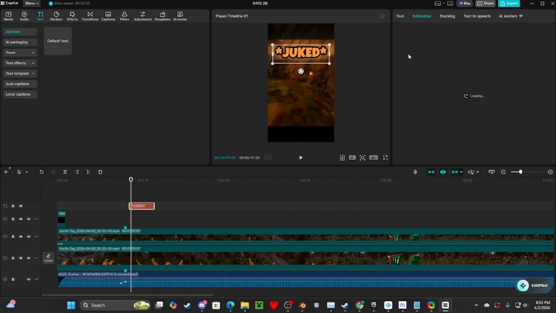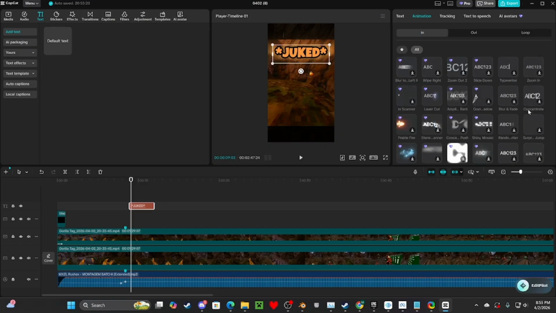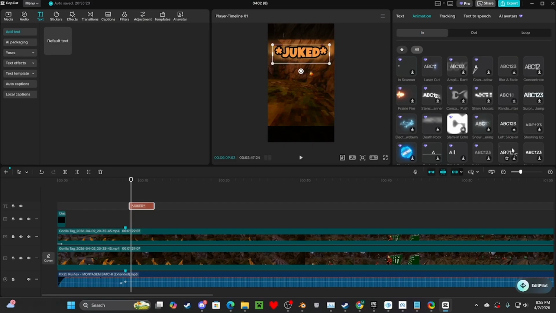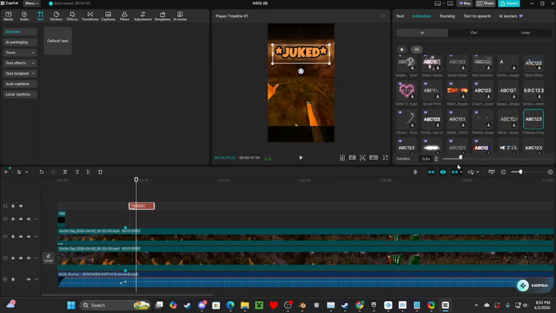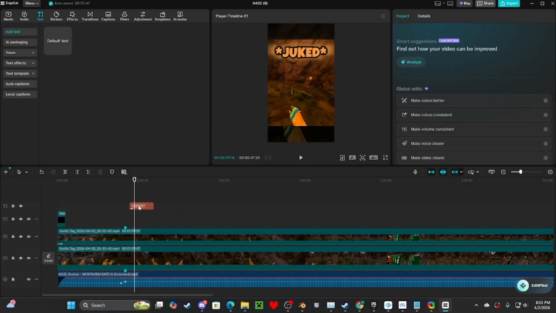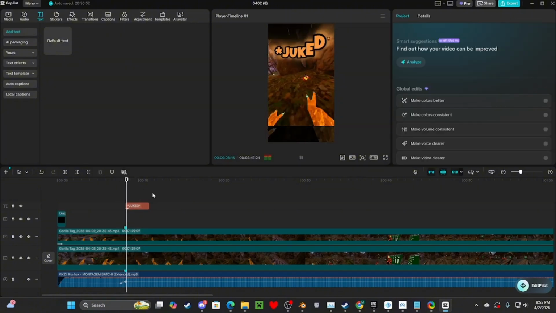Then you want to go to animation in, and that one's nice. One that's good for edits is probably like that, that's fine. Like fish eye drop, for example, this one's good for edits. So we'll have that where the bookmark is.